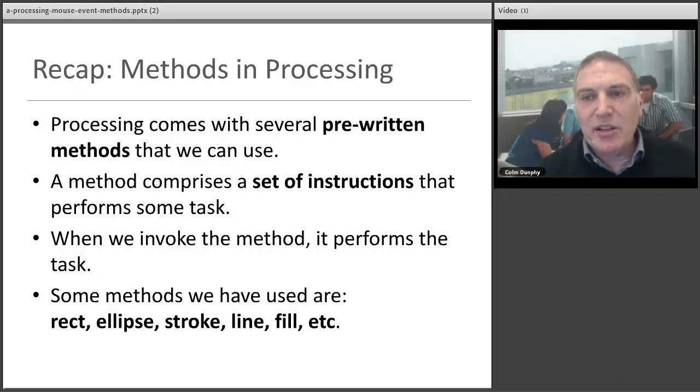First thing here is processing comes with several pre-written methods that we use. A method comprises a set of instructions that perform some task. For example, if you say rect, you know you're going to draw a rectangle or a square. You don't know how it does it. You pass in some values to help it do it, but it just draws a square, and you don't have to worry about how it implements it as long as you know how to call it.